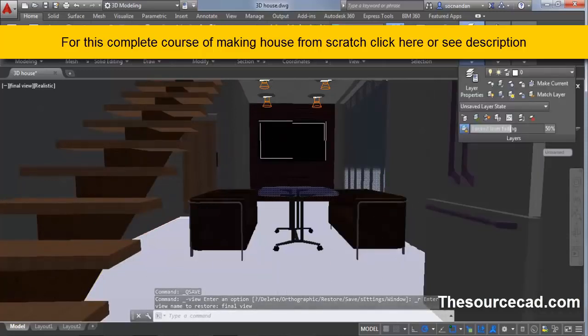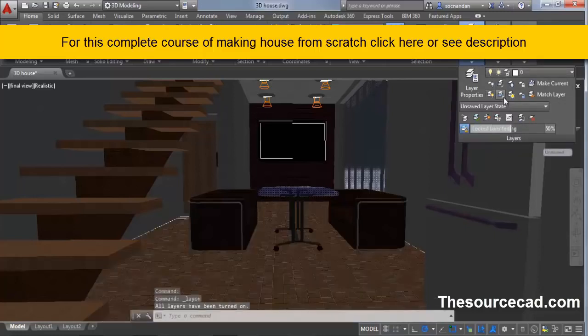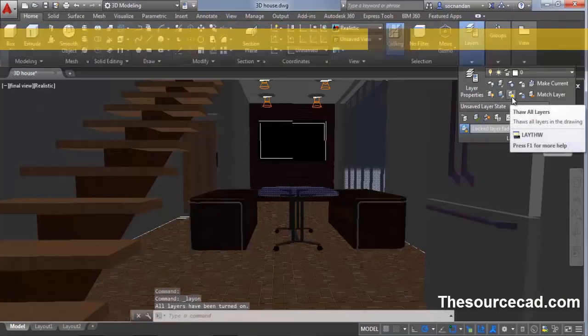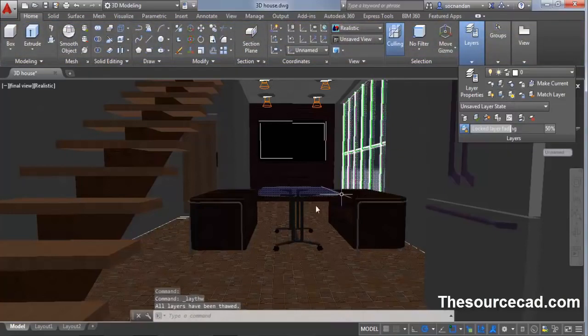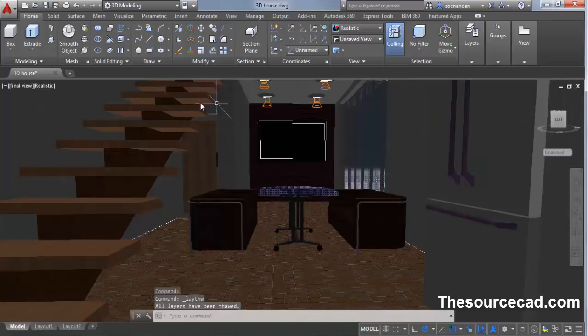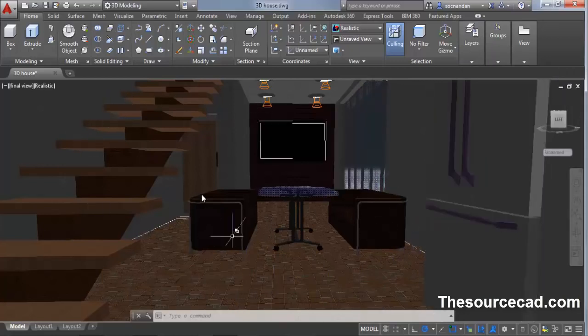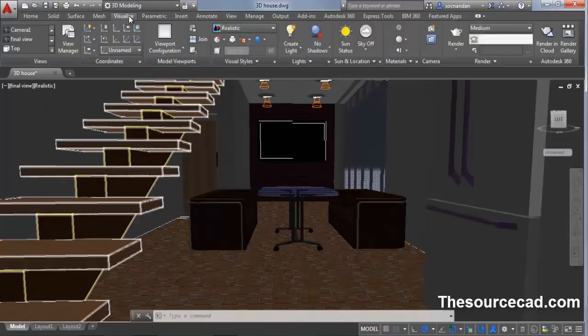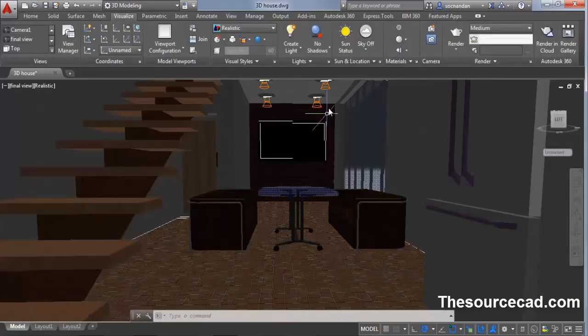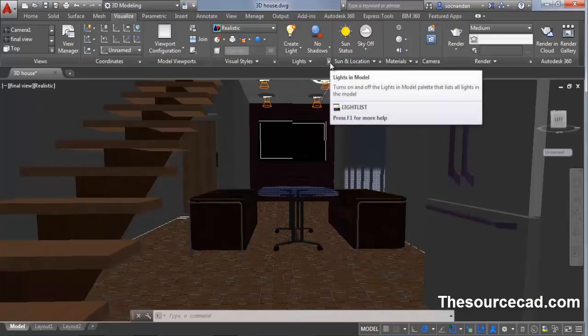Now go to layers panel and click on turn all layers on. Also click on thaw all layers. Now you'll find that all the layers are now turned on, including the floor. Now go to visualize tab and click on this small arrow.